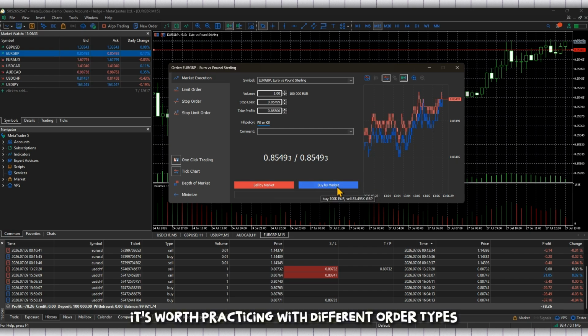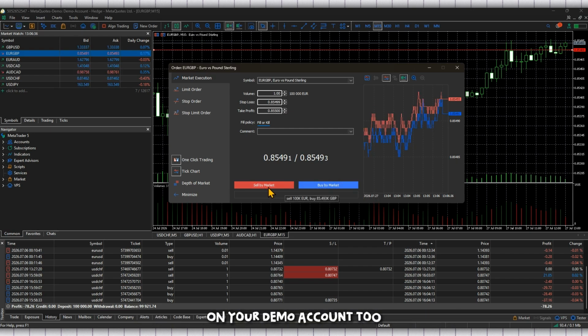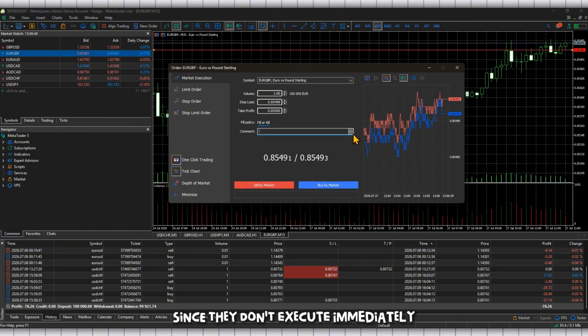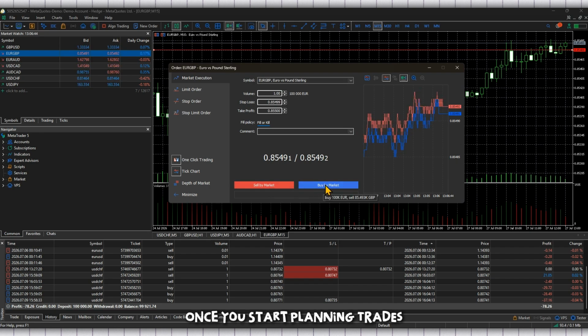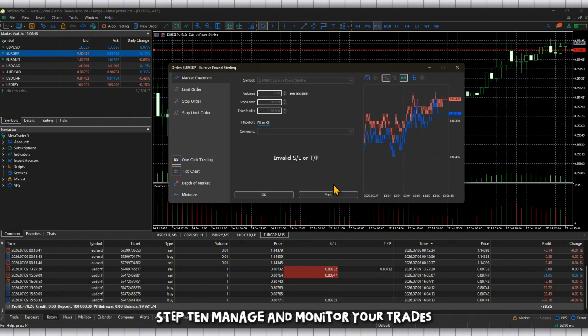It's worth practicing with different order types on your demo account too. Pending orders in particular can feel a bit confusing at first since they don't execute immediately, but they're an important tool once you start planning trades around specific price levels rather than reacting in the moment. Step 10. Manage and monitor your trades.